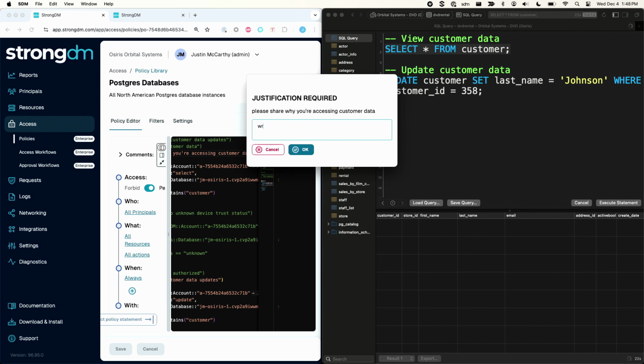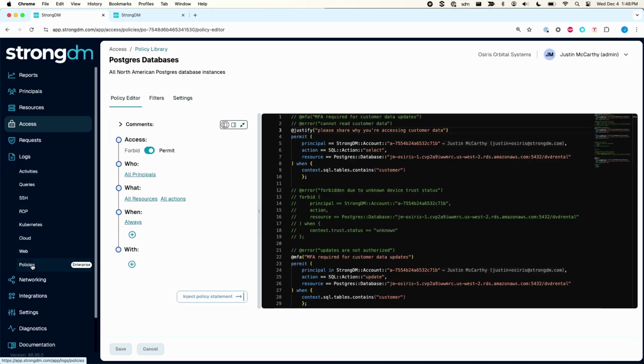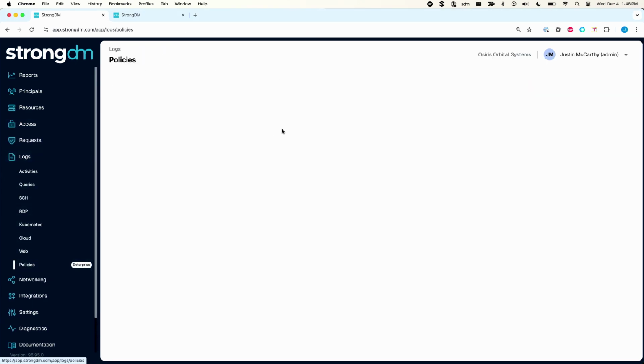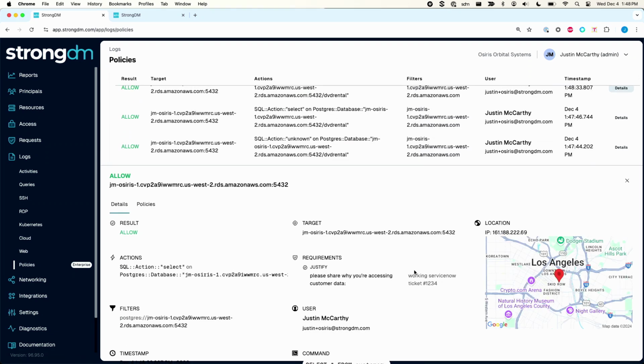So I'm working ServiceNow ticket number 1234, okay? That justification now becomes part of the essentially immutable audit log. So now we have a novel type of audit information that's saying, you know what, where Justin was performing this operation, he was performing a select on this particular database target, we prompted him for justification and he said this message at this time, okay? Just one more example on the database side.